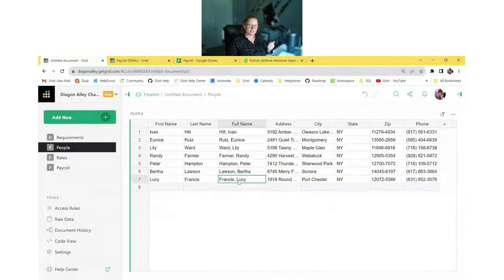And so what we can do here is use a formula to create the full name value. To start entering a formula, just click the equal key, and we're going to convert the column to a formula column.